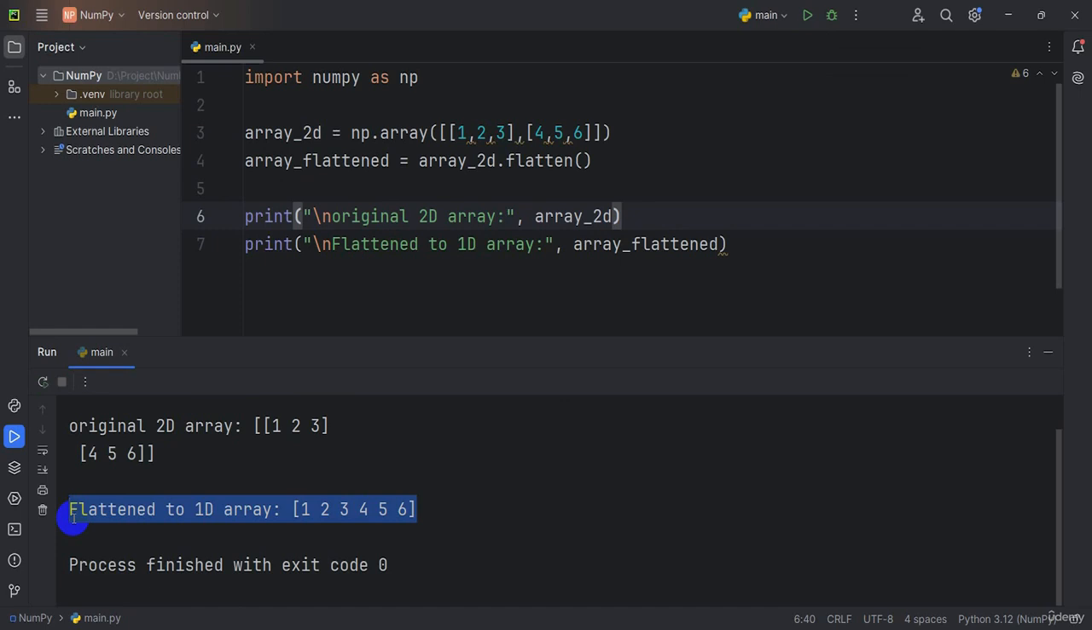So this means the elements of the two-dimensional array are now in a single row in a one-dimensional array. Okay, so this is completely done, and that's it for today's tutorial.